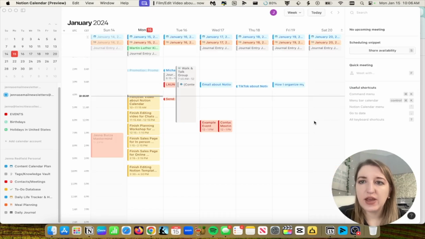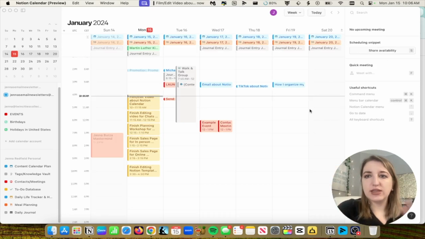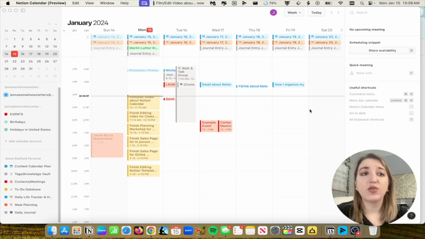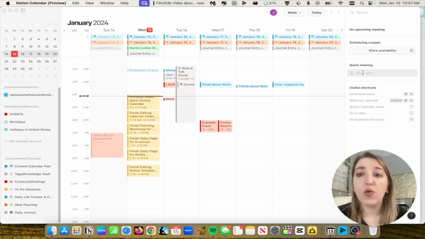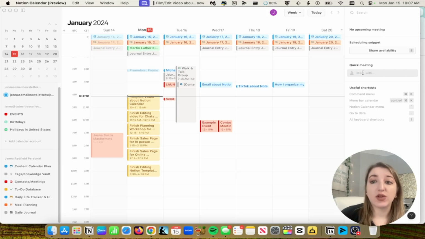So if you click out and see there's no upcoming meeting, there's a share availability. This is actually for the scheduling part of Notion Calendar, which we can walk through. You can also create a quick meeting. So this is great if you have team members on Notion, or I believe you can invite them if they're not on Notion. So this is a great part about this calendar, it's great for teams.